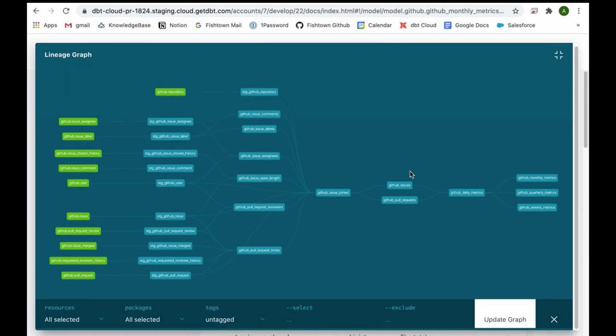So here we have this lineage graph that represents what's happening in the project. So we can see in green here, we have our source tables. These are the sources that were replicated into our database using Fivetran. And then each of the blue rectangles here represents a data model that's built by dbt and was built through the Fivetran package that we installed.